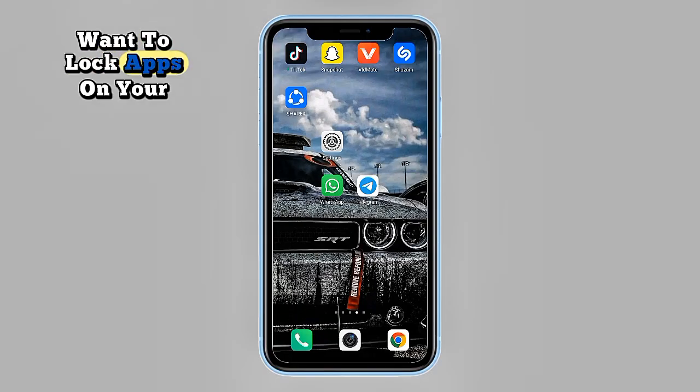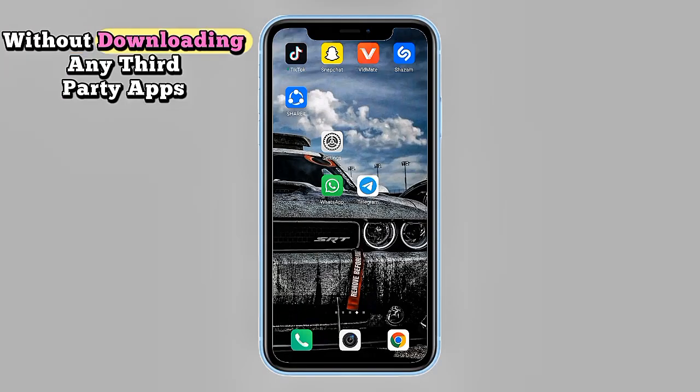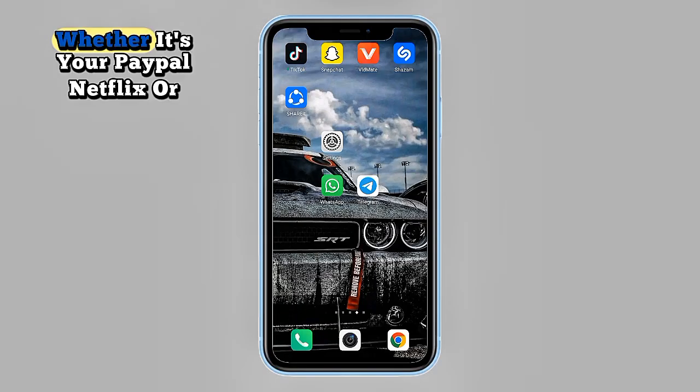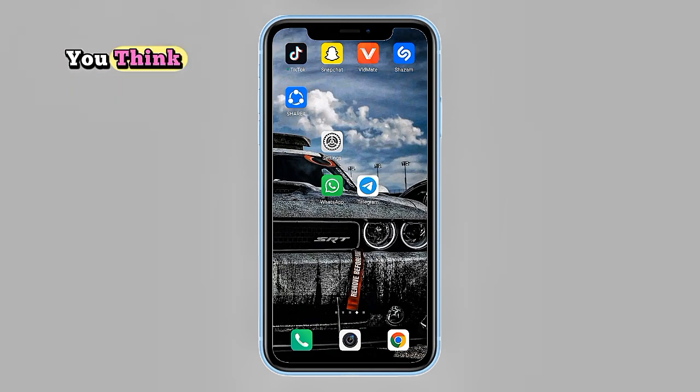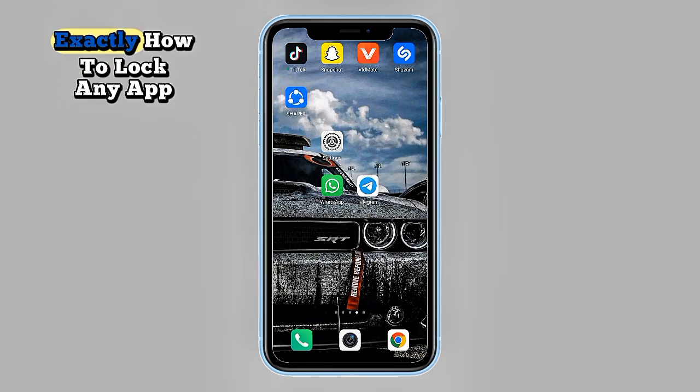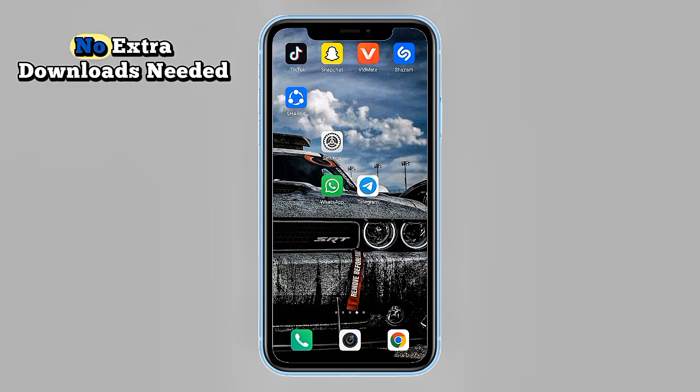Want to lock apps on your Android phone without downloading any third-party apps? Whether it's your PayPal, Netflix, or even your gallery app, keeping them private is easier than you think. In today's video, I'll show you exactly how to lock any app for free, directly from your phone settings. No extra downloads needed. Let's get started.